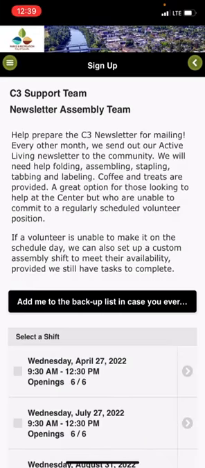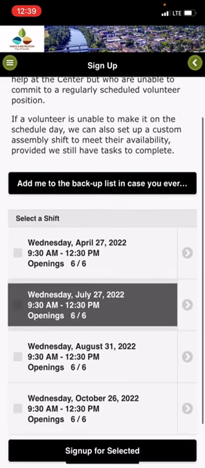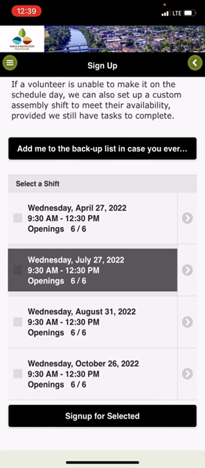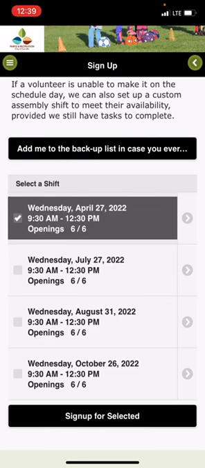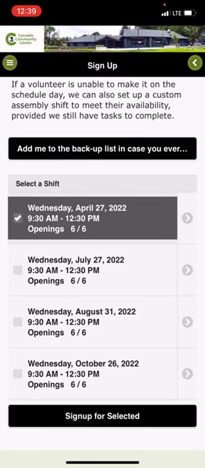And that's going to open a new page which has at the top the description of the activity. If you scroll down, you're going to see each shift, and that shift is going to include the date, the start and end time, and how many openings, as in volunteer openings, there are available for that shift. Now, to sign up for that, you're going to go ahead and just click again on that little empty box on the left-hand side of your page. A check mark should appear.